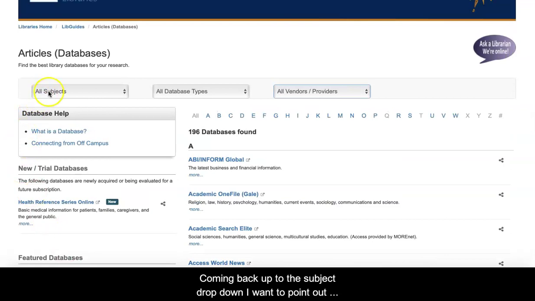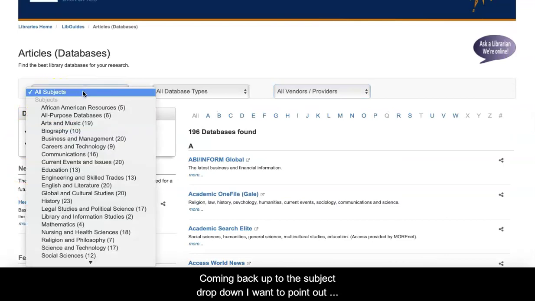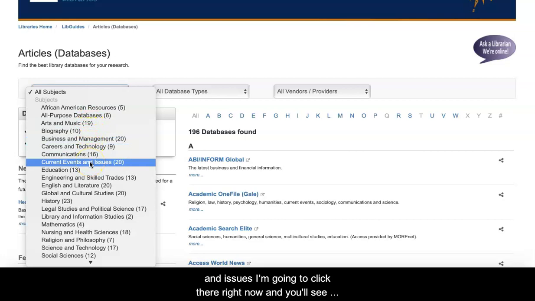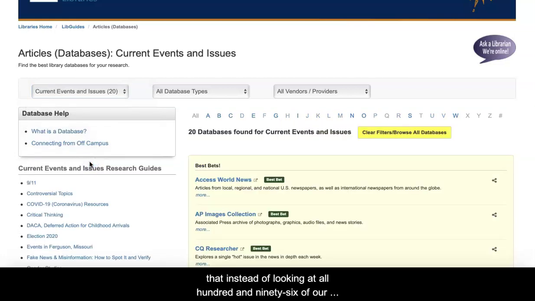Coming back up to the subject dropdown, I want to point out some databases that are particularly helpful for assignments where you're writing argument papers or pro-con papers. If you scroll down a little bit on this menu, you'll see a link to current events and issues. I'm going to click there right now. And you'll see that instead of looking at all 196 of our databases, now we're looking at the 20 databases most useful for finding information about current events and issues.